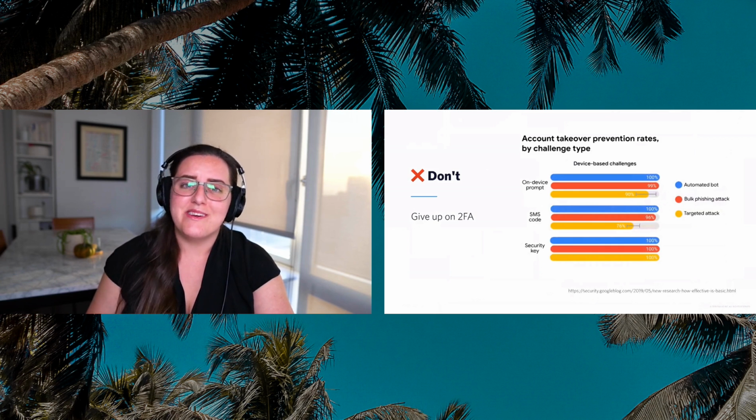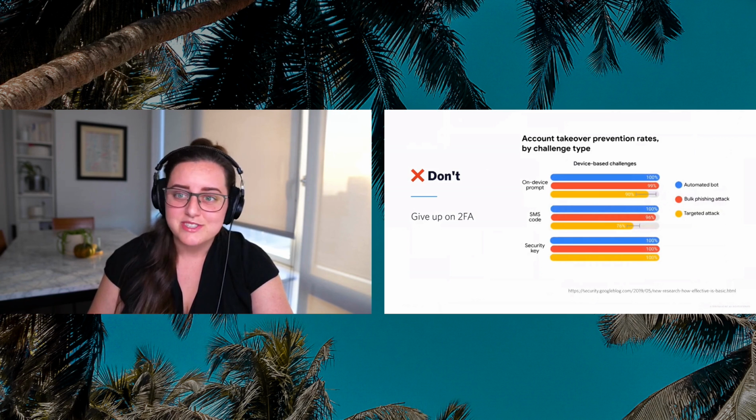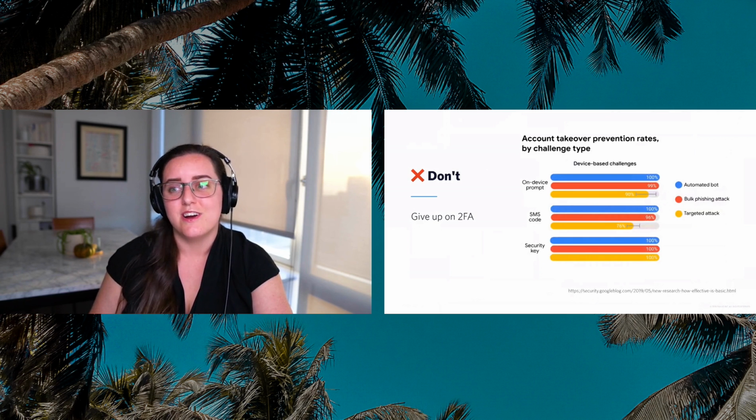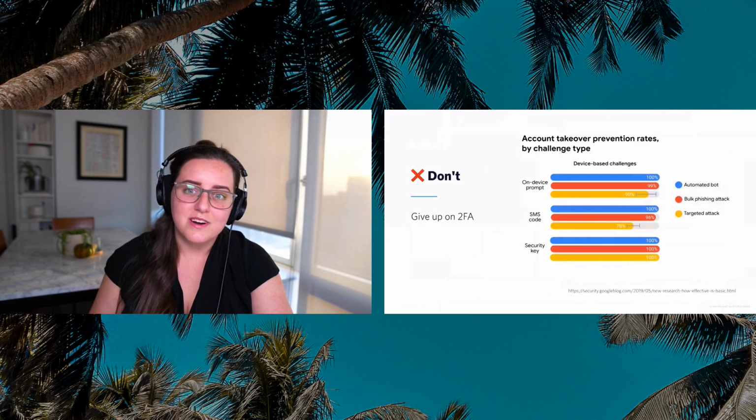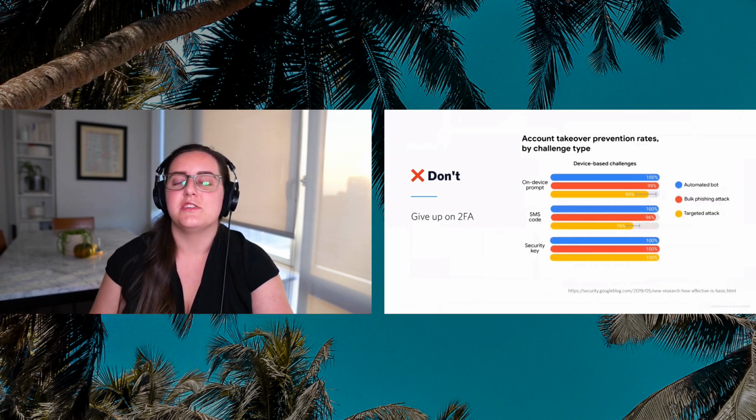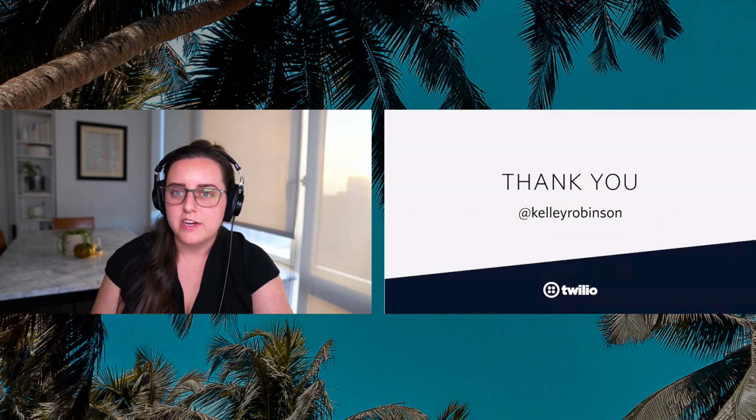And finally, don't let any of this discourage you. Don't give up on 2-factor authentication. This Google research shows that even SMS codes help prevent 76% of targeted attacks. That's really good coverage and can protect a lot of people from account takeover. Just put a little bit of thought into it. I suspect that you will be golden.